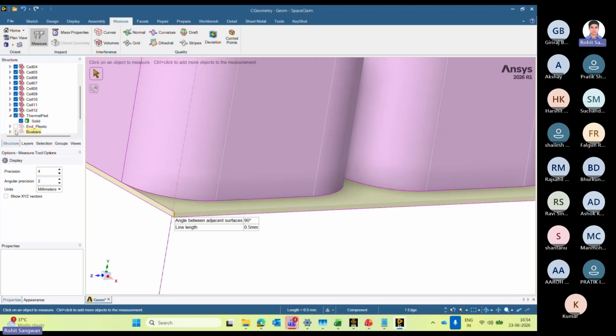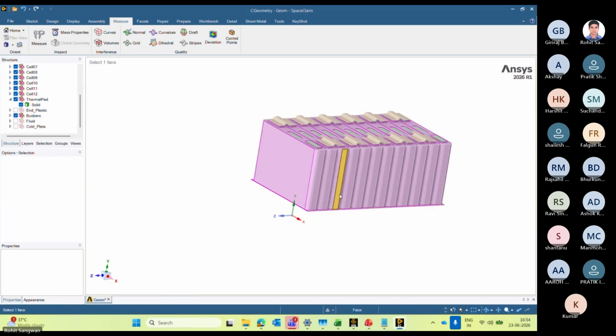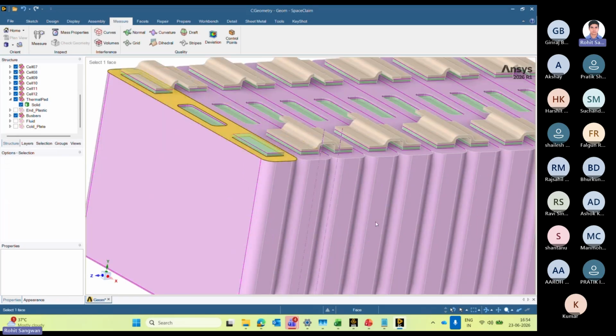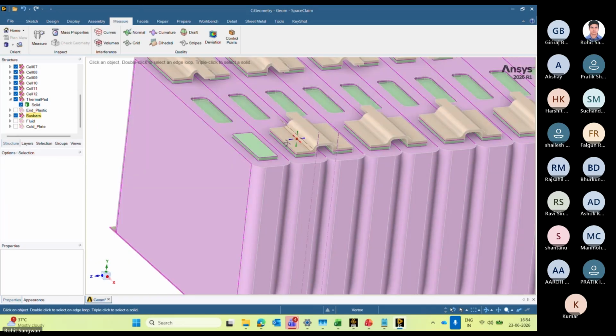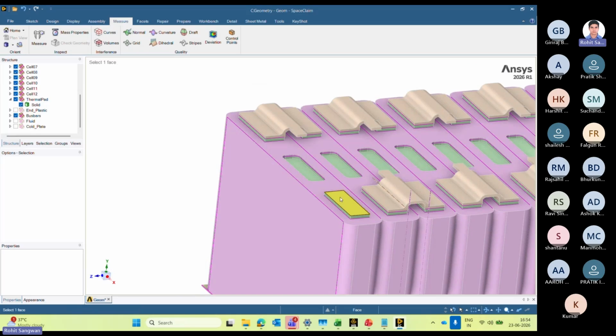In the same way, we have the bus bars on the top. So you can see this is my positive tab. Through this connector it will be connected. Let me show you the connector, the positive connect and the negative connect. So this is my negative connect.